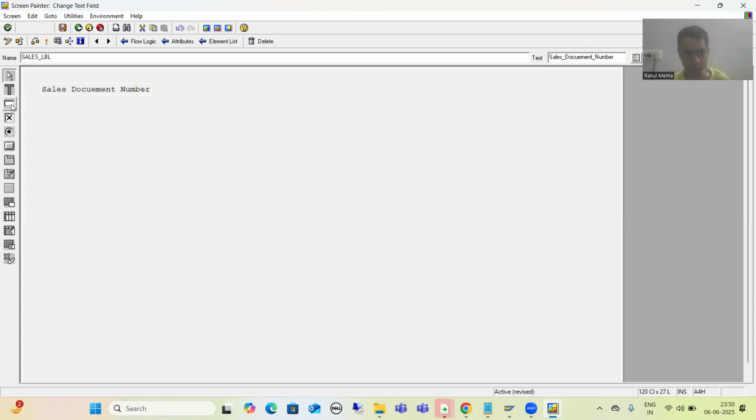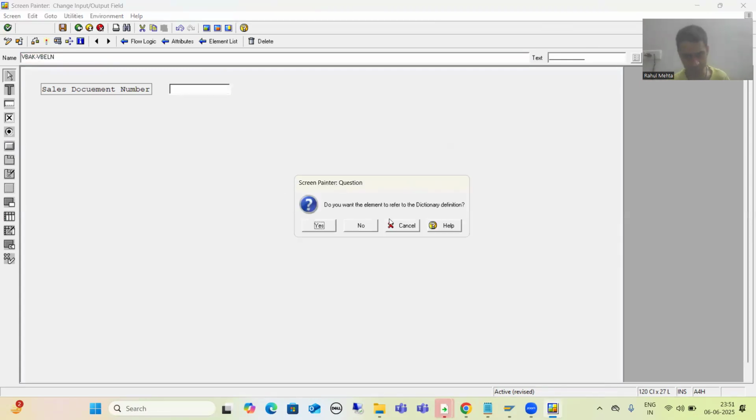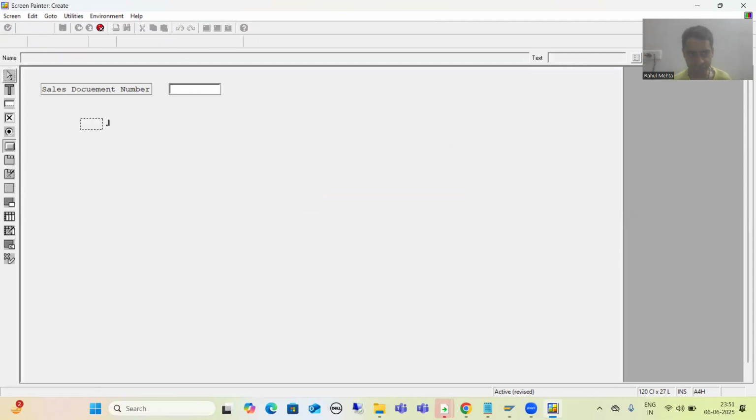Suppose I will take an input output field. I will go for table name hyphen column name. You can give any name, it is totally your wish. I just gave table name hyphen column name. Now I will go for the submit button. Yes, it is asking, do you want to refer to the data dictionary? Yes, I want to refer to the data dictionary. Now I will design one submit button. Suppose the name of the button is submit underscore btn.